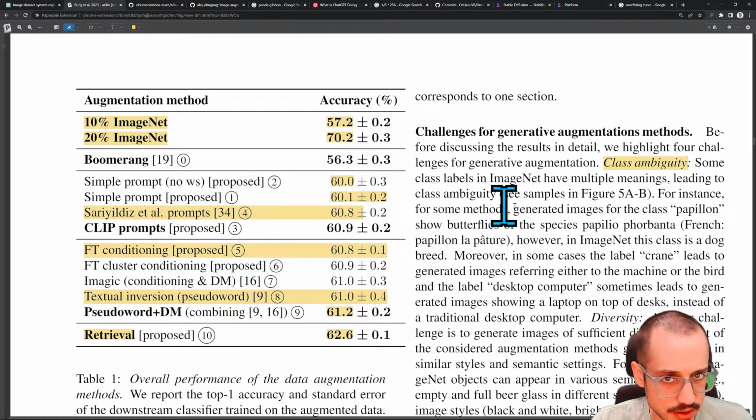For example, generated images of the class papillon. Papillon means butterfly in French. It shows butterflies of the species. However, in ImageNet, this class is a dog.